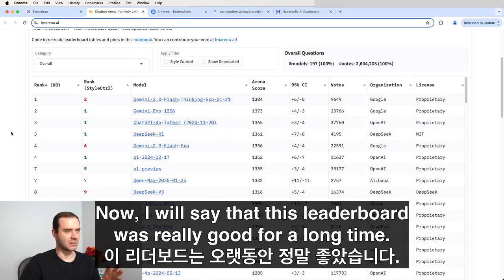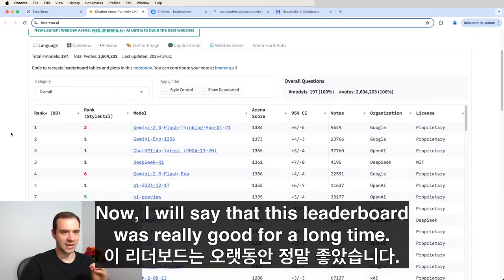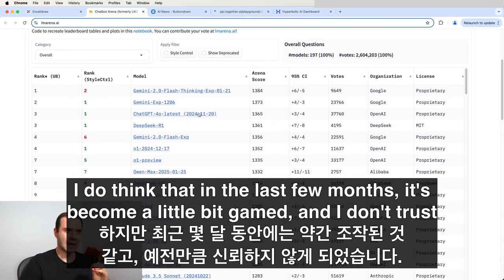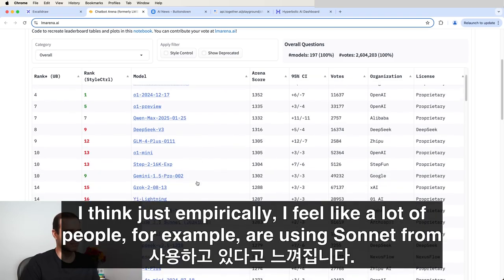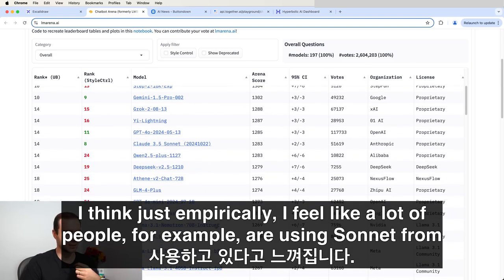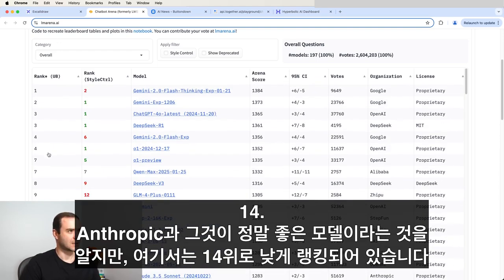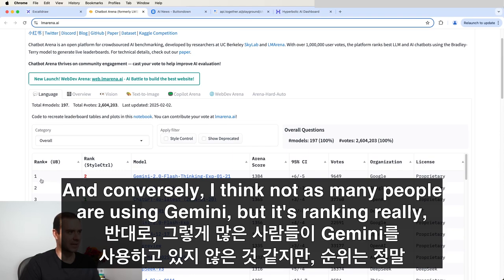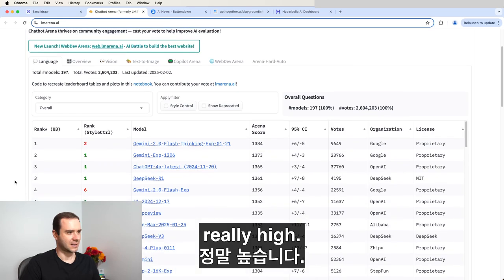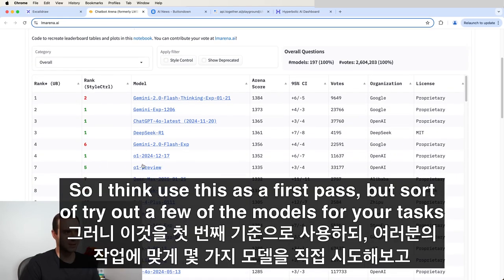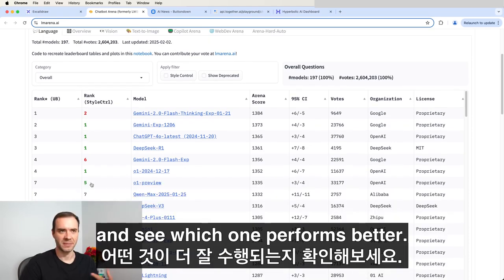Now, I will say that this leaderboard was really good for a long time. I do think that in the last few months, it's become a little bit gamed, and I don't trust it as much as I used to. I think just empirically, I feel like a lot of people, for example, are using Sonnet from Anthropic, and it's a really good model, but that's all the way down here at number 14. And conversely, I think not as many people are using Gemini, but it's ranking really, really high. So I think use this as a first pass, but try out a few of the models for your tasks and see which one performs better.